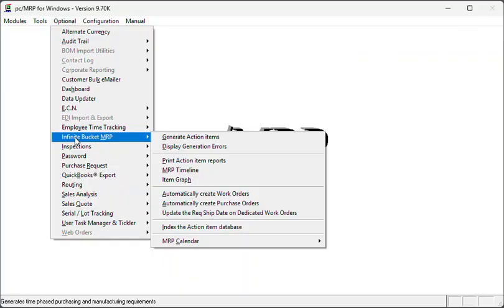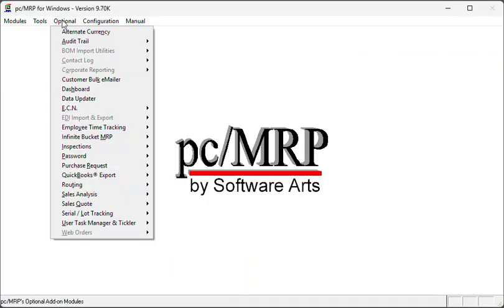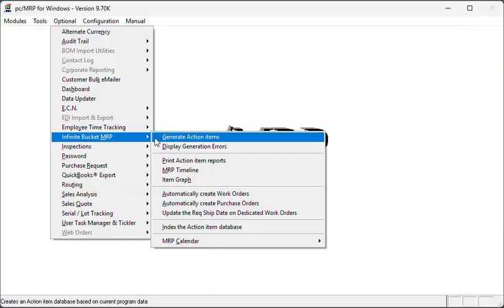You can access MRP's infinite bucket module by selecting Optional and Infinite Bucket. From there you can generate your MRP by selecting Generate Action Items. This will allow you to generate your buy, issue, make and ship action items.